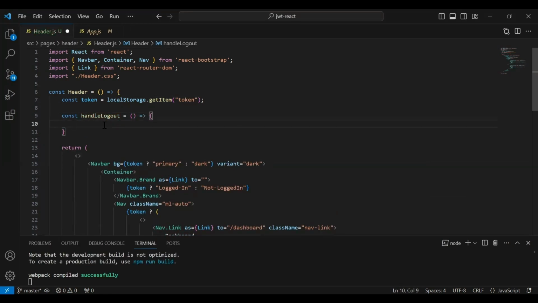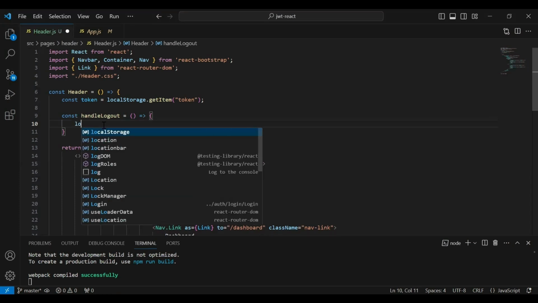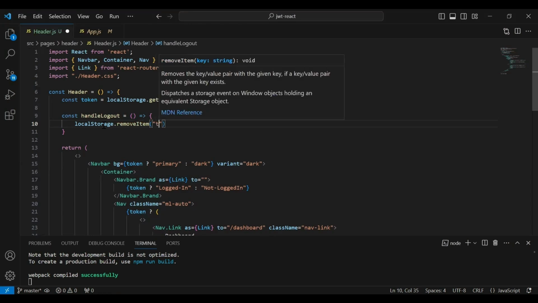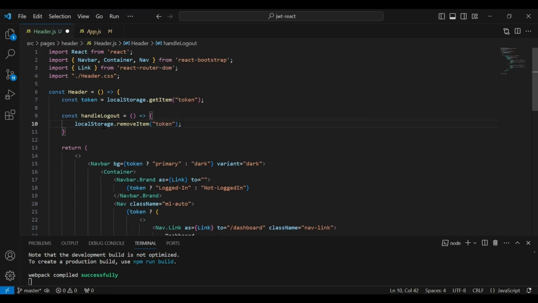On the click of the logout button, we need to remove the token from the local storage. So let me call here localStorage and the method that is removeItem. And here we need to pass the key that is token. After removing the token, we need to navigate the user to the login page.